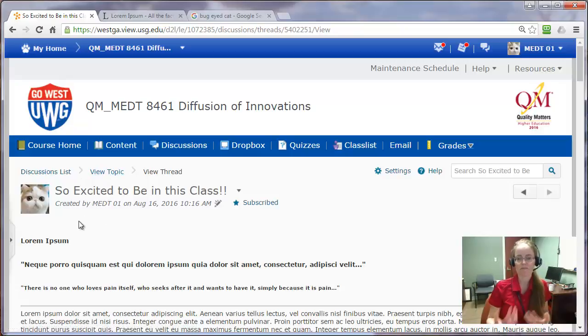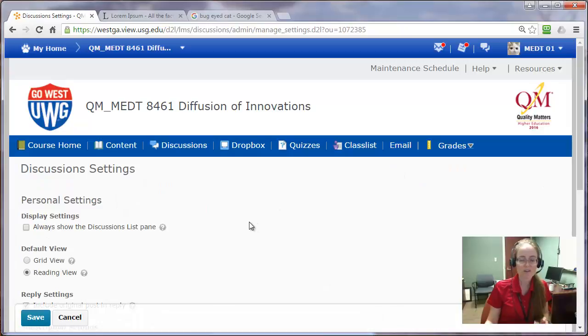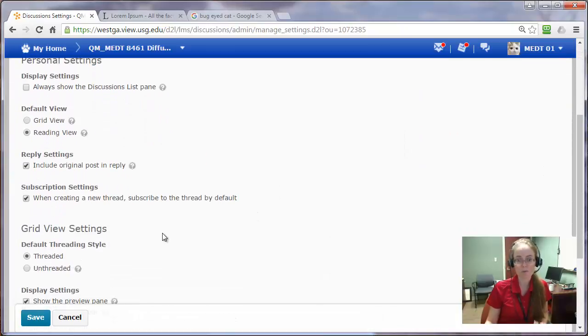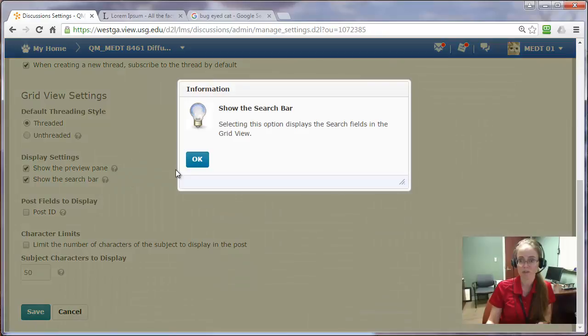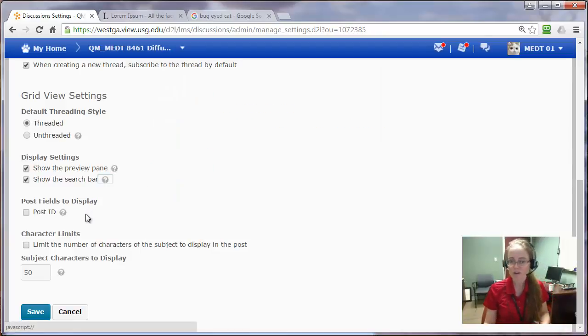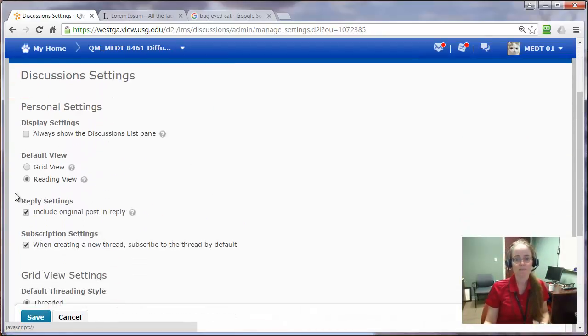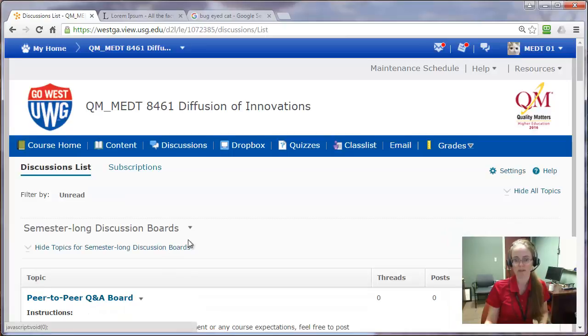But let's say that you want to try a different view. You can go into settings, and there are a number of settings. I'm only going to talk about the difference between reading and grid. There are other things that are worth exploring, and if you want to know what these things mean, you can click these question marks, and you can also just try things out. But the other major view is the grid view. So let's save it and take a look at how this looks different from reading view.